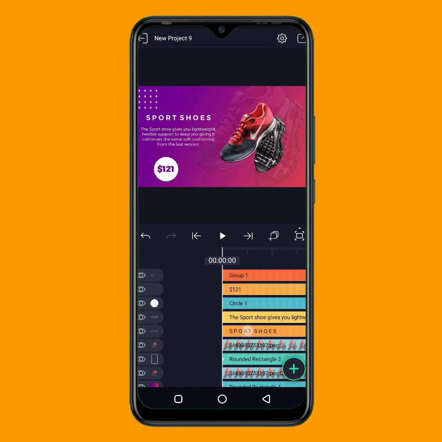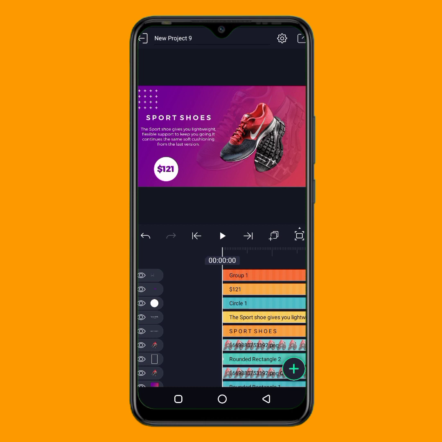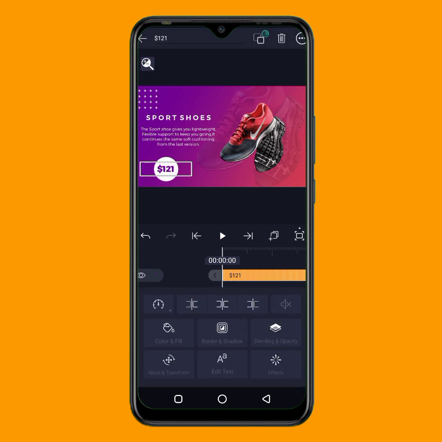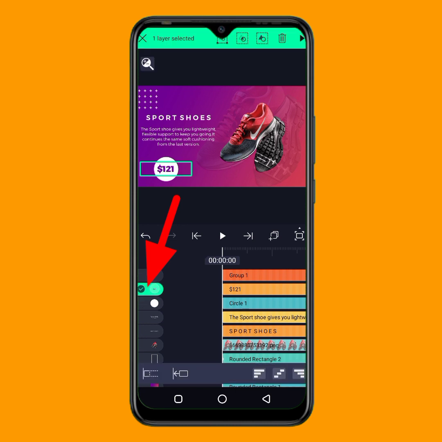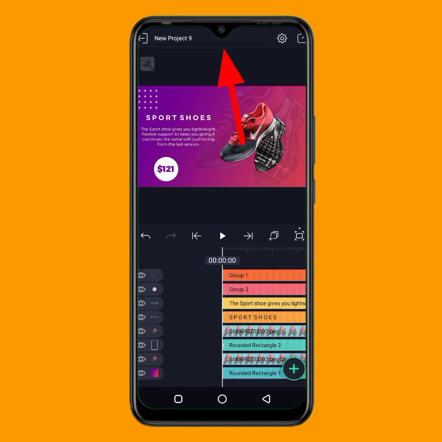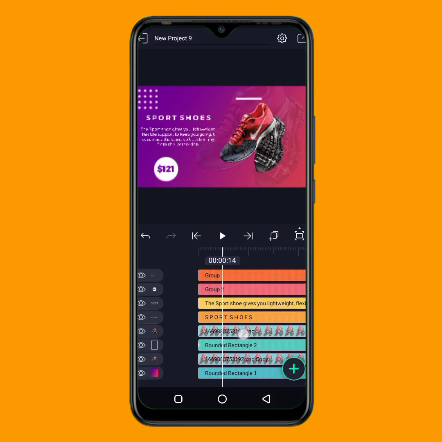All right, guys. So I want to group my text. I want to group this text $121 and this shape together. So I'll tap here where the arrow is showing. I'll tap a node on it, and my shape also, I'll tap a node on it. Then I'll group them. I'll click on this group. All right, so right now I have the group here. This is it. I think that's all.